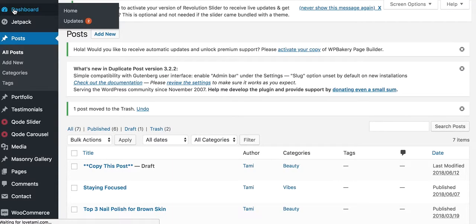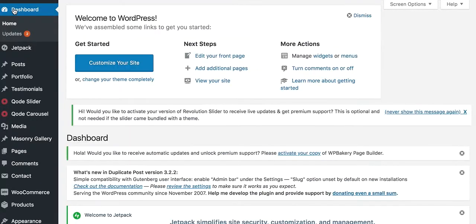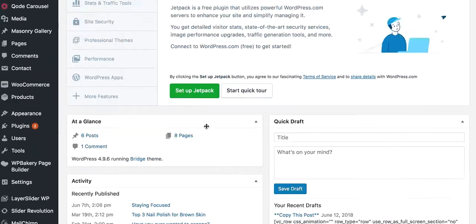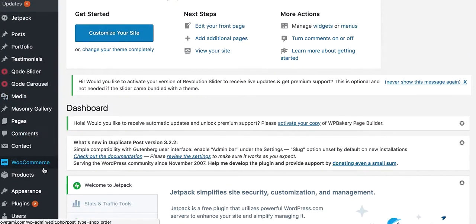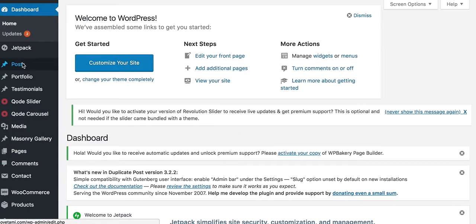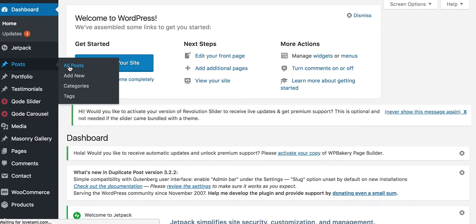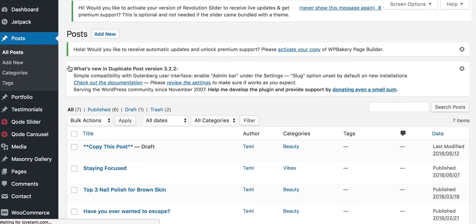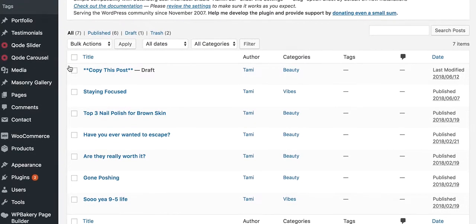Okay, what we're going to do is show you how you can create a post on the back end of your WordPress. So when you log in, you'll be taken to your dashboard. What you'll need to do is scroll down to the left hand side of your dashboard screen. Click on all posts. Once you click on all posts, you'll scroll down.